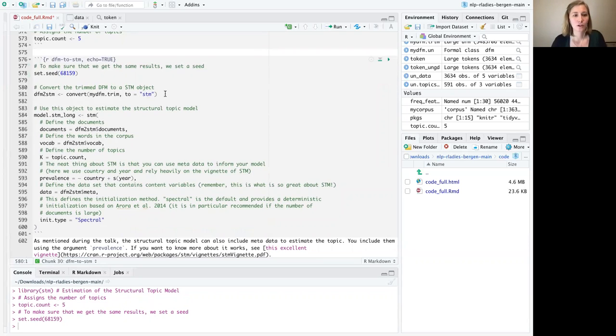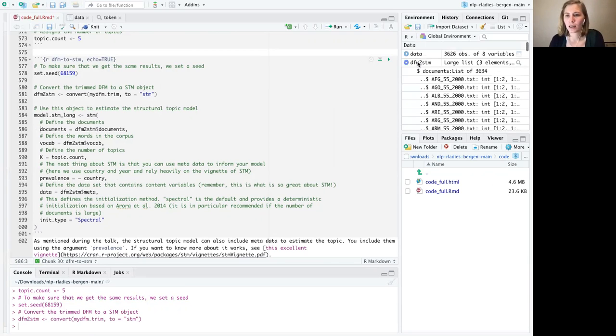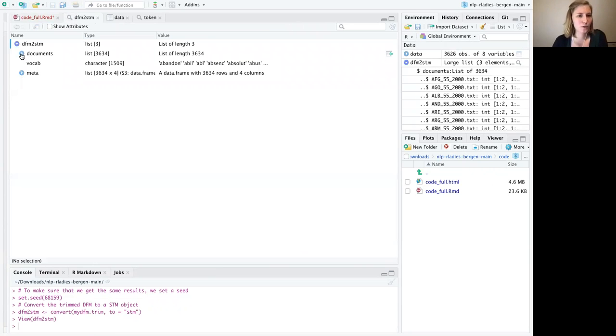Then, as I said before, we convert it to the structural topic model object using that function. As you see, this already took a bit. I was playing around with that a bit. What we have here is pretty much the same code that you just saw before. So we do have the STM function. We load the documents, which are now in here. So this is the STM object that we just generated.